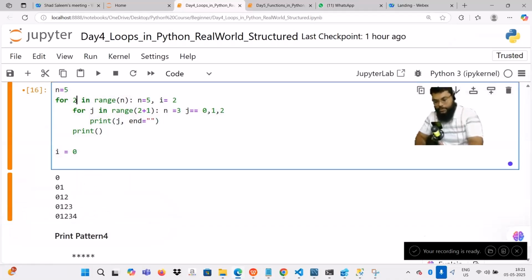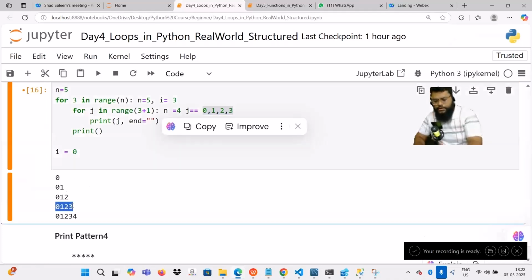Now it will go back to the I loop. I will become 3. Now what is our formula? I plus 1. So instead of I, we replace 3. 3 plus 1 is 4. So now n value becomes 4. Now j will have 0, 1, 2, 3. So j will run 4 times. For 0 value, it will run 1 time, then 1 value, 2 value, 3 value. So all those values it will print here.